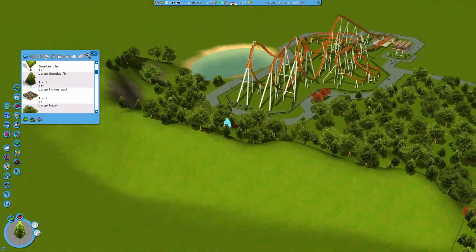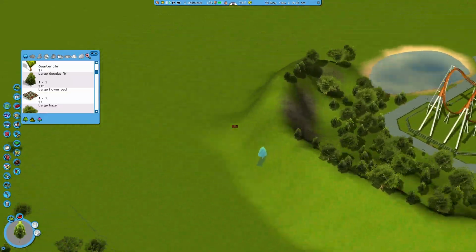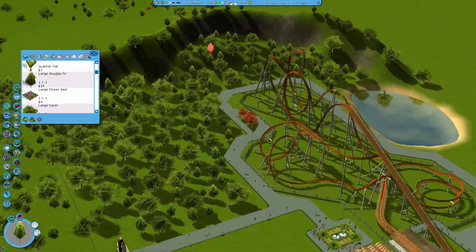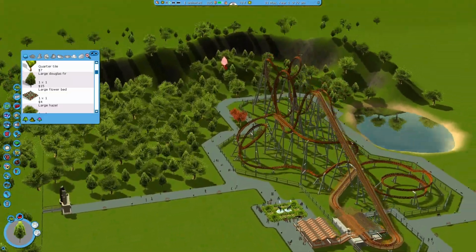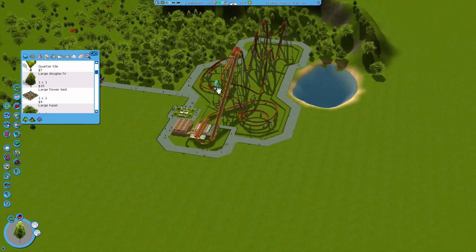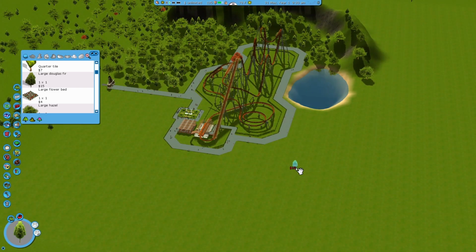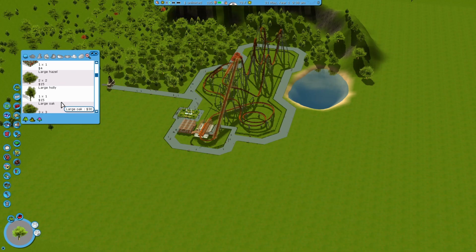So yeah, I think this looks pretty good. Again, I could also cover this side, but we're just going to focus around the roller coaster. So I think that looks kind of nice. So I'm just going to go ahead and place some more trees around this area. And I'll see you guys in a couple of minutes.